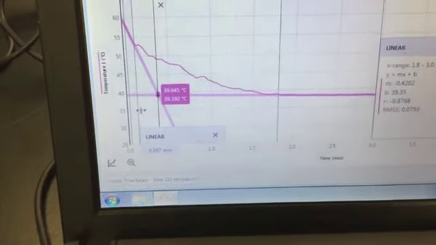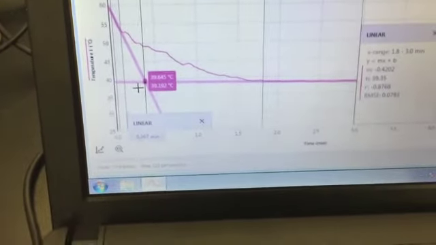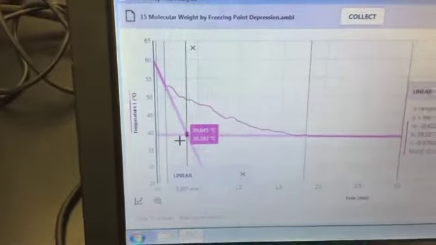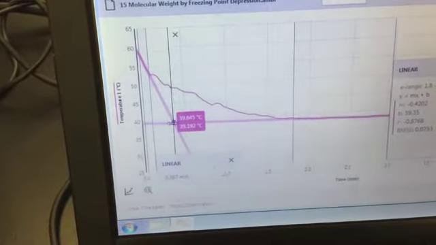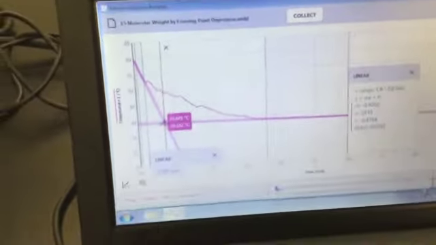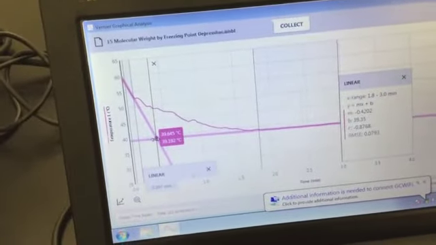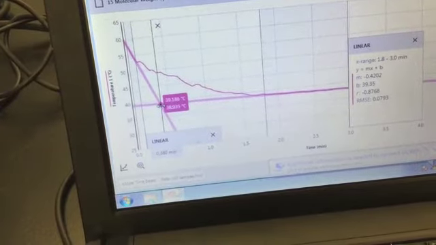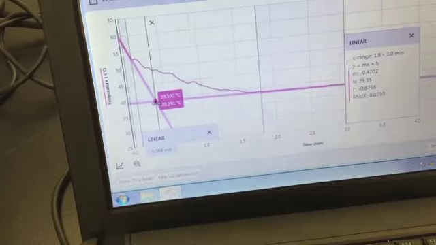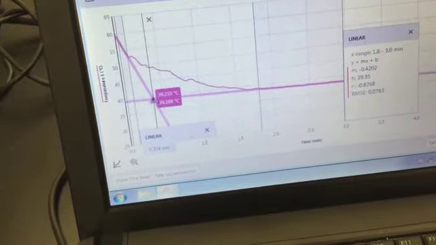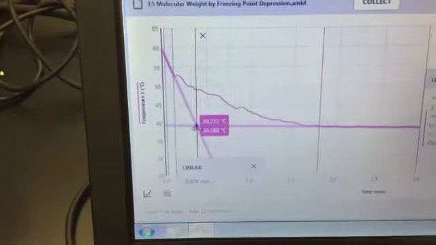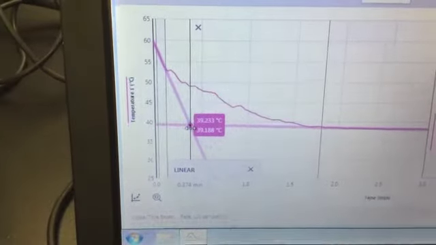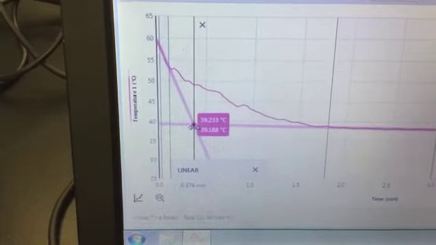Now I can see that these two data points are very close together. I'm going to try and adjust them just a little bit to see if I can get them a little bit closer. So this looks like the temperature that we should use for our melting point of the mixture is 39.2 degrees Celsius. You may wonder why I'm not using all of the decimal places.